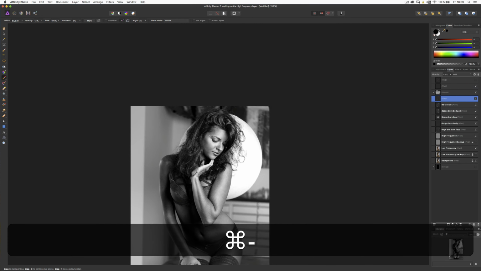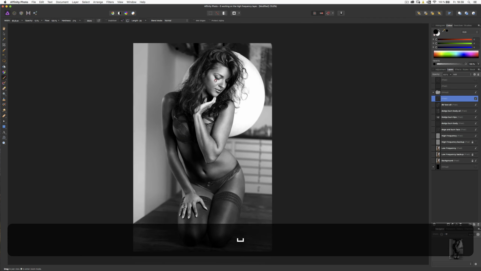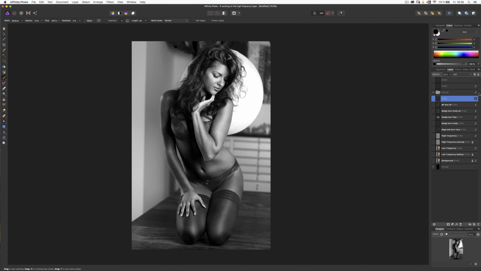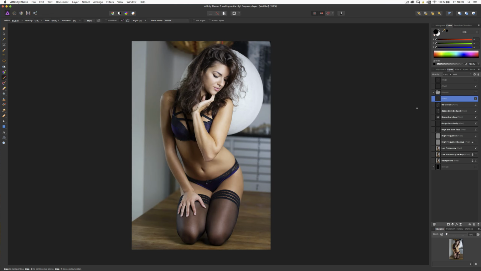Zoom out a little bit. Disable your help layer group. And have an overall look over your image. And it looks just great until now.